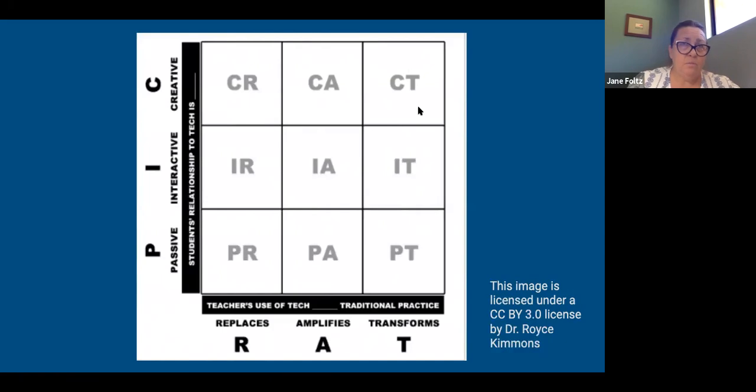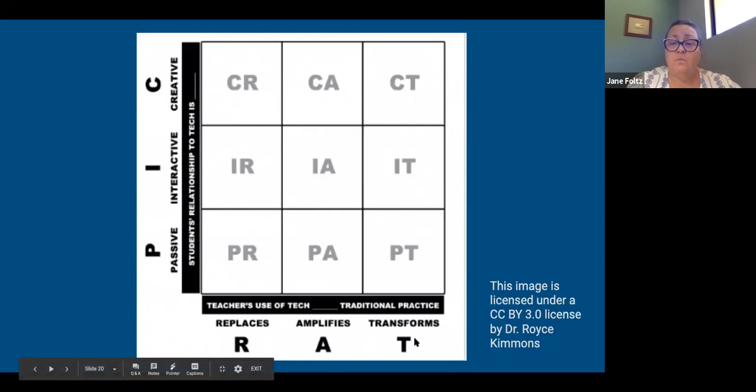They are producers of digital media instead of just consumers. And that's a really big difference. And your practice, the teacher's practice, is transformed because you're doing something you literally couldn't do without technology. So that's a lot to think about, but this switches the whole way of thinking about tech.